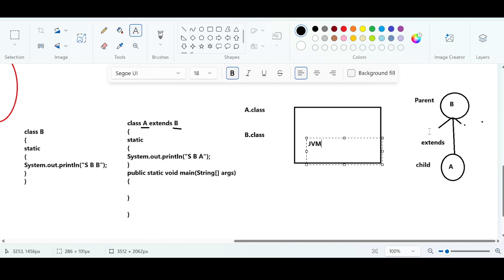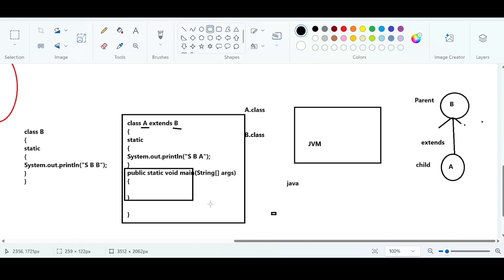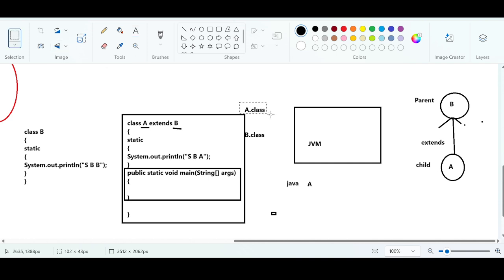To perform the execution, you need to activate the JVM. To activate the JVM, you need to load the dot class file which has the main method. Class A has the main method, so you have to load the A dot class file. So java A. This command will ensure that the A dot class file will be loaded.